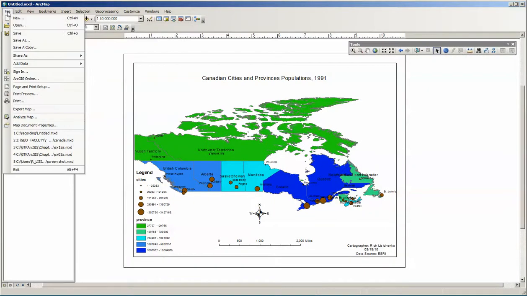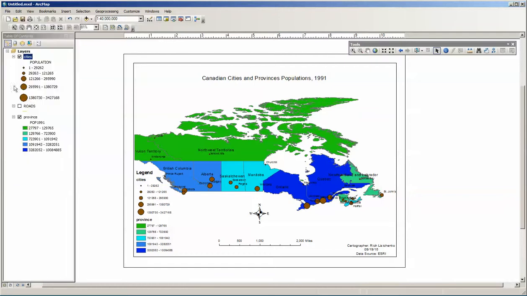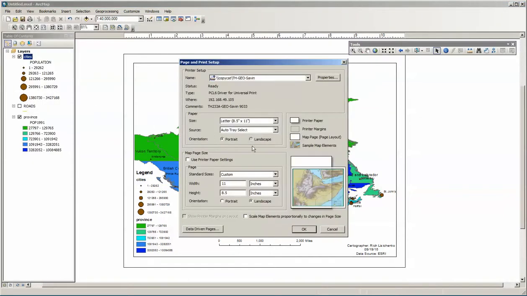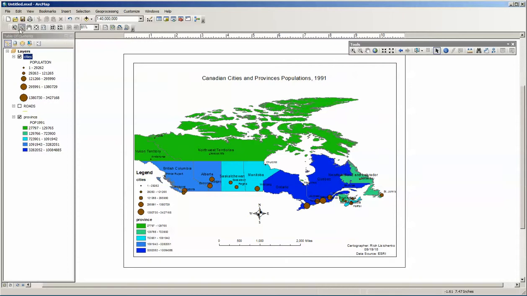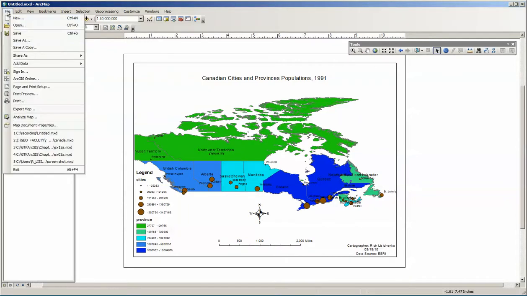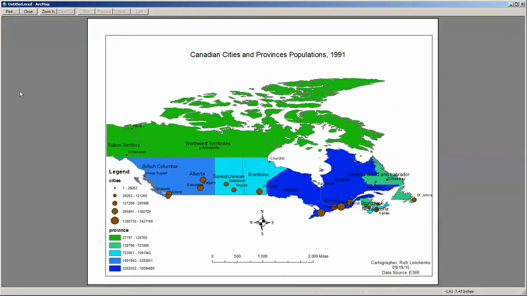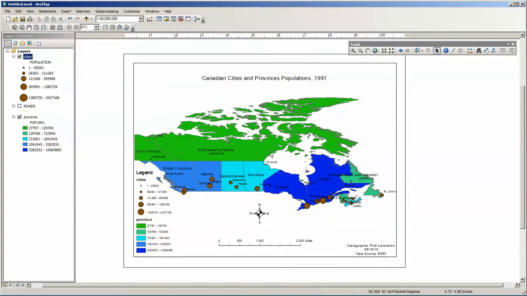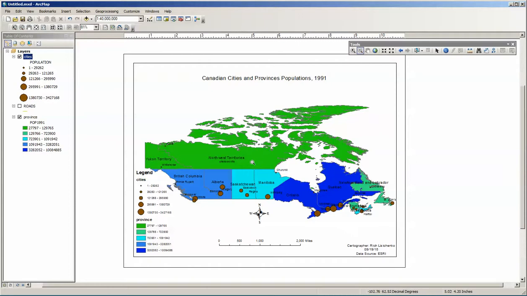I'm going to go to File, and going to go over to Page and Print Setup and switch it over to Landscape Orientation. And now going to go to File, Print Preview. Okay, much better, much better. By the way, okay, I'm seeing right now that St. John's is touching the neat line, and that might be an issue. So maybe what I'll do is I'll just take Canada and make it just a little bit smaller, like that. Like so.